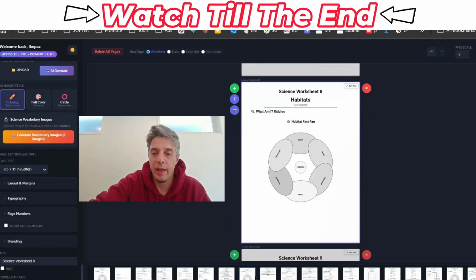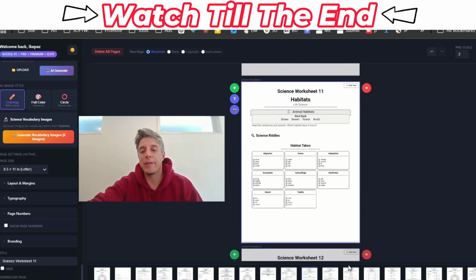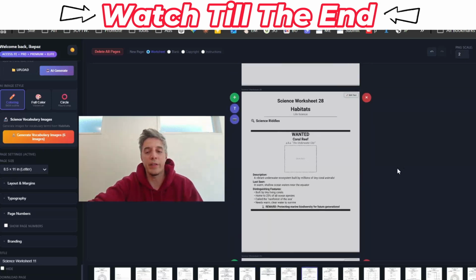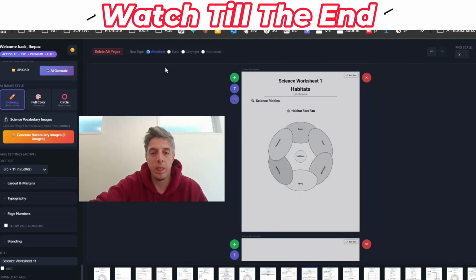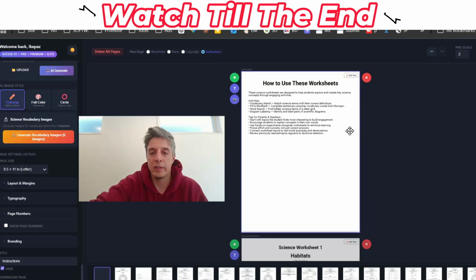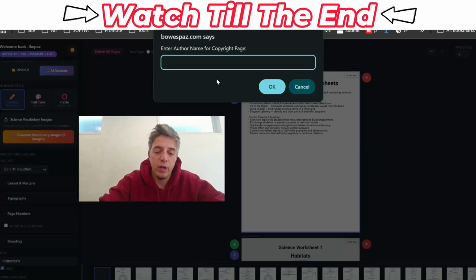Okay. And each page is talking about a different habitat, and everything is unique to you, which is really cool. And once I'm done, I still want to add some things. So I'm going to add instructions, really important, and I'm going to add a copyright. These are what I call the essential pages. So for this, I'm going to call this Ike's Habitat Science Workbook.